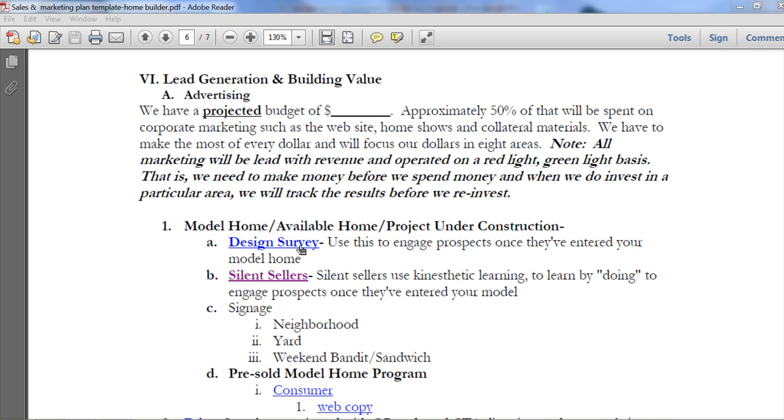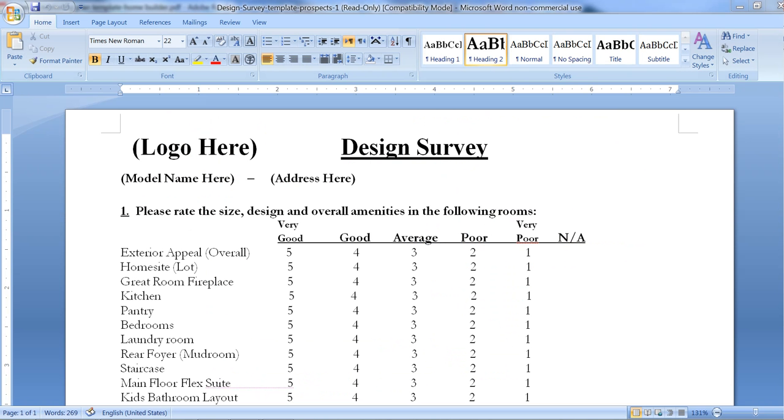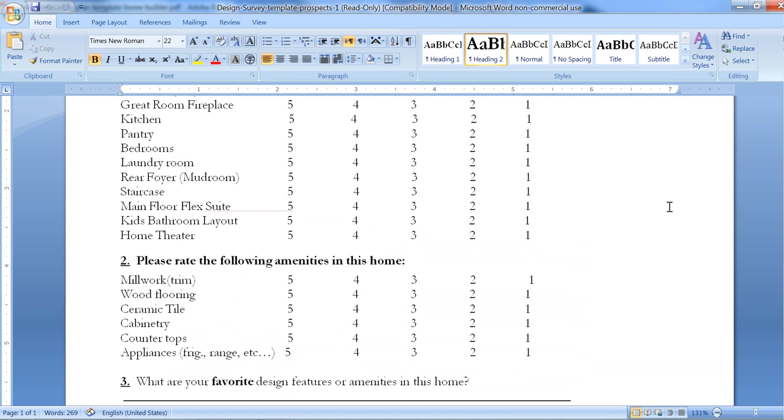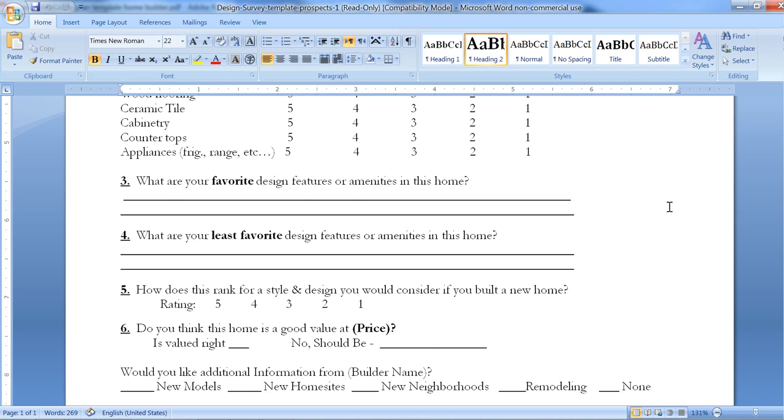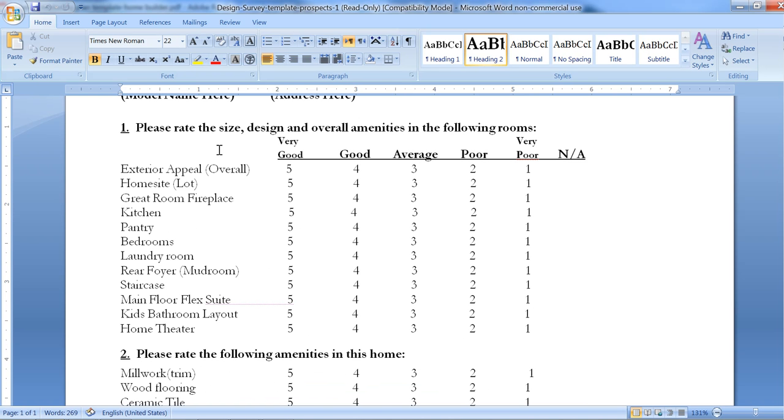The first is called a design survey. A design survey is a way that you can engage people while they're walking through your home. More or less, you're just asking for their opinion, and if they would jot down their opinion and tell you what they think. We've got it broken down into, I think, 6 questions. You're starting out with having them rate specific features of the home, and of course these features are going to be based on what you think is going to appeal to them.